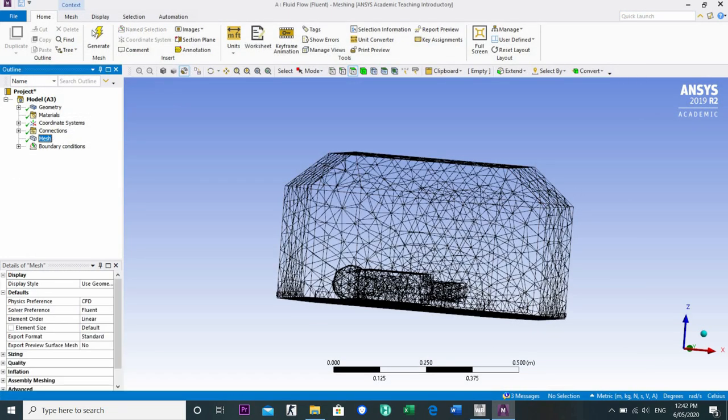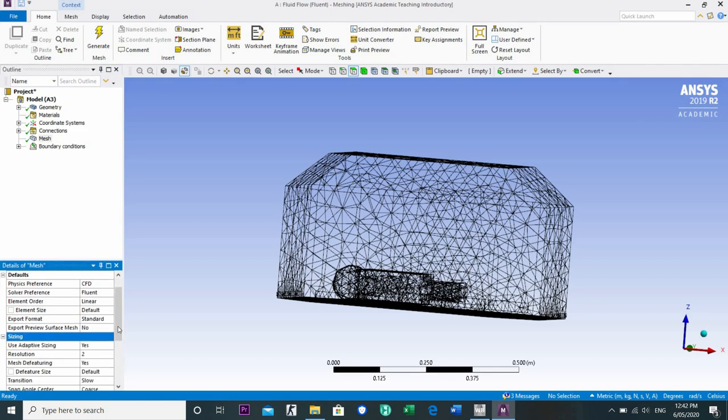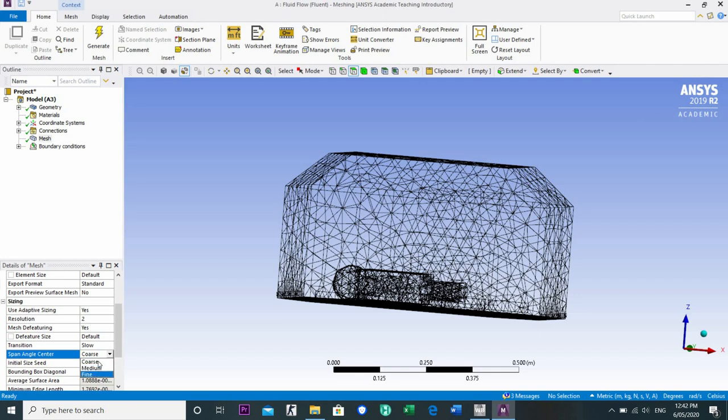As we can see here, at the first time we need to generate the mesh first, and then we can go to the mesh and set the sizing. So there is display, defaults, and this is sizing, and then there is coarse. There are three actually: coarse, medium, and fine. For the grid investigation, it would be better if we use this.